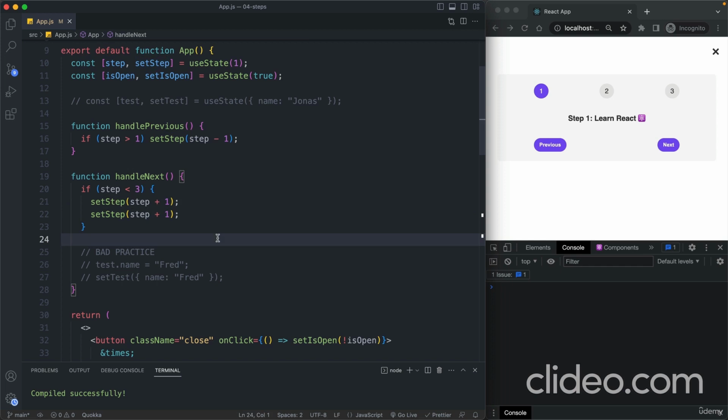But what happens now? So what do you think is going to happen when I click next now? So in theory, it should take the step, which is currently 1, add 1, so 2, and then here it should do the same from 2 to 3, right? But again, watch what happens. So it only updated the state once. Now we will go into detail why exactly this happens, but for now what I need you to know is that we should not update state based on the current state like this. So the way that we have been doing it.